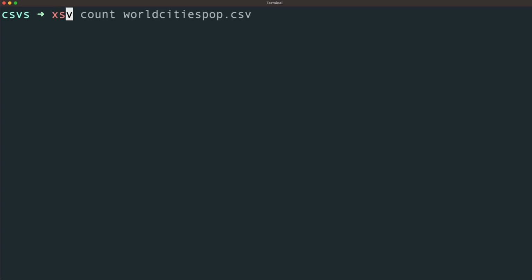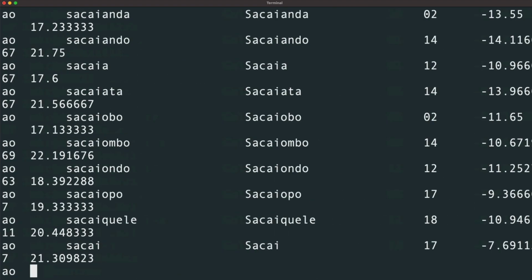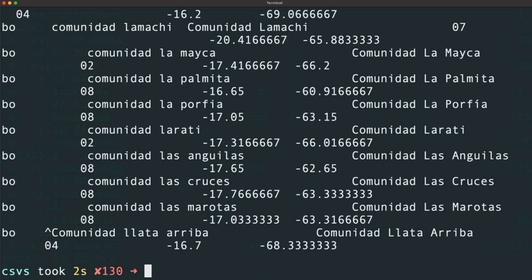The same thing is available as a command. So I'm going to slice the data. I've got world cities, the XSV slice, and then I'm going to say slice. Where do I want to slice? I want to slice the top 10, and I'm going to say XSV table. Oops. Okay, I think I made a mistake. So let me clear this.